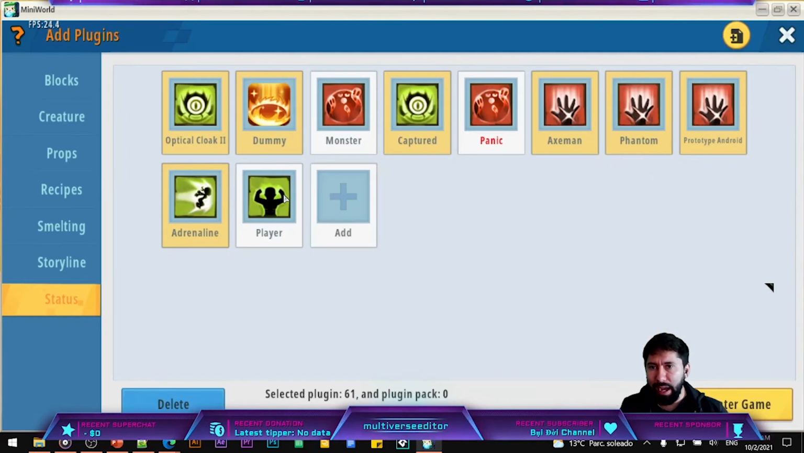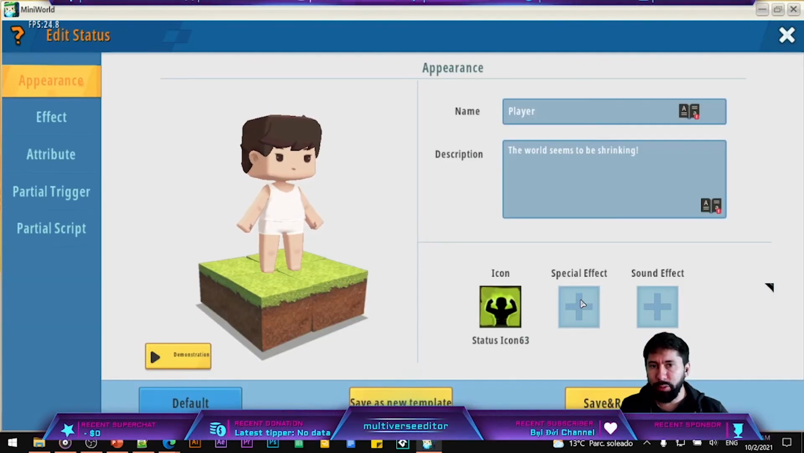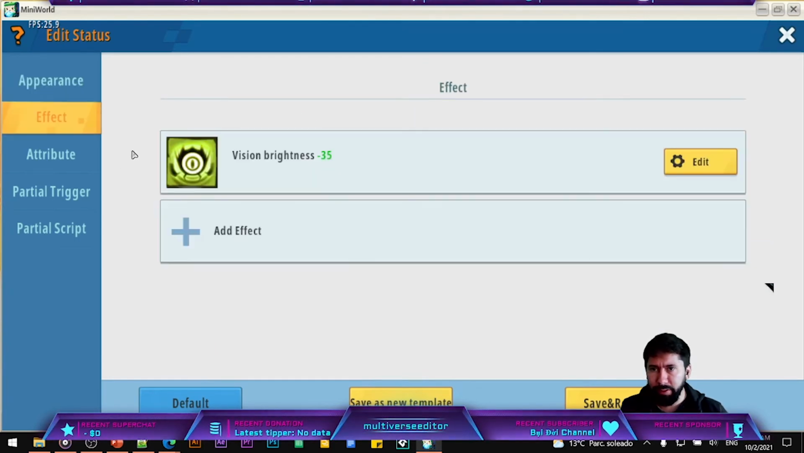Once you add that one, you are going to edit the next things. You are going to remove the special effect and the sound effect. You are going to change the name for player. And this is very important, guys. You are going to change the vision brightness.